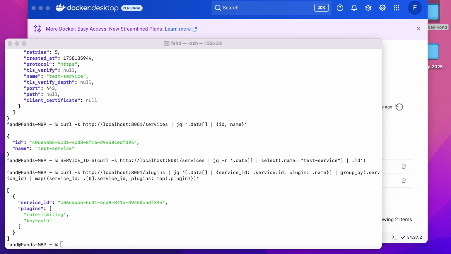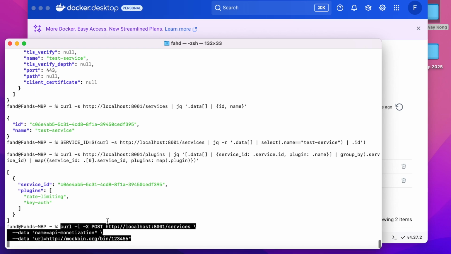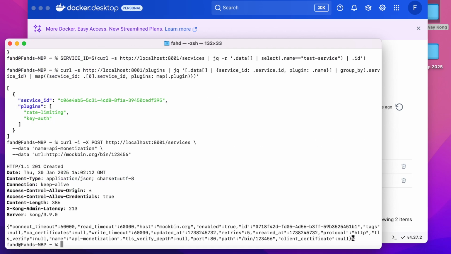So let me bring up the command to create a new service. And the command is essentially, so I'll explain this command. On localhost 8001, this will create a service, and the name of the service is API monetization, and this will be the URL of that service. So let's go ahead and hit enter.